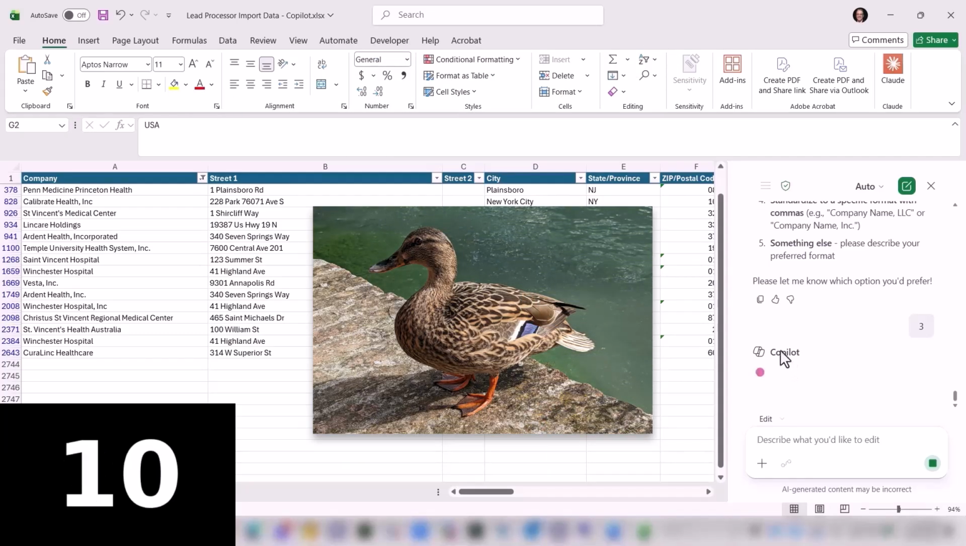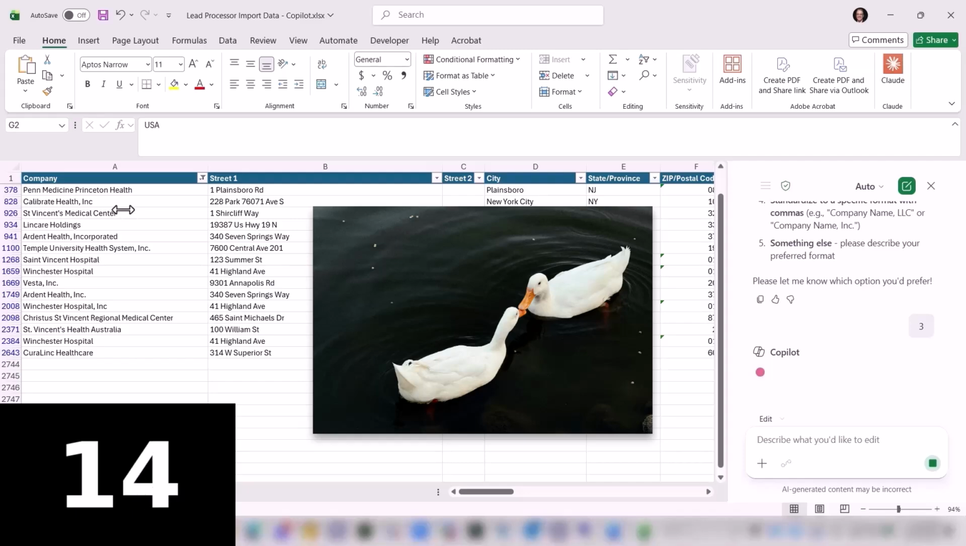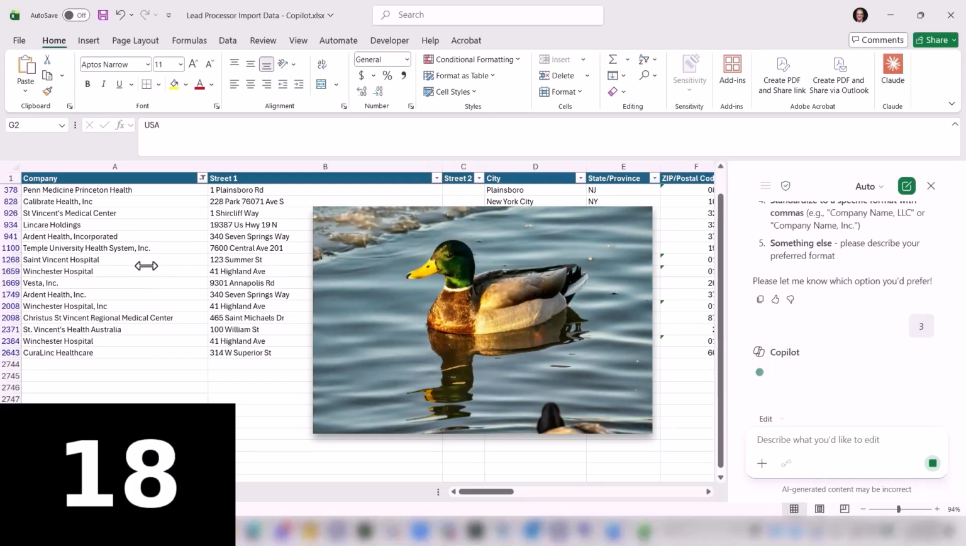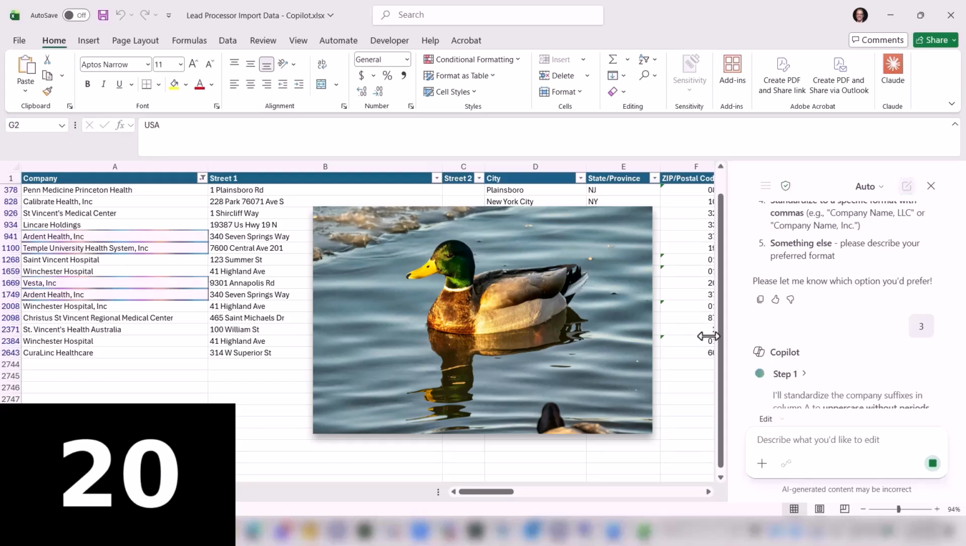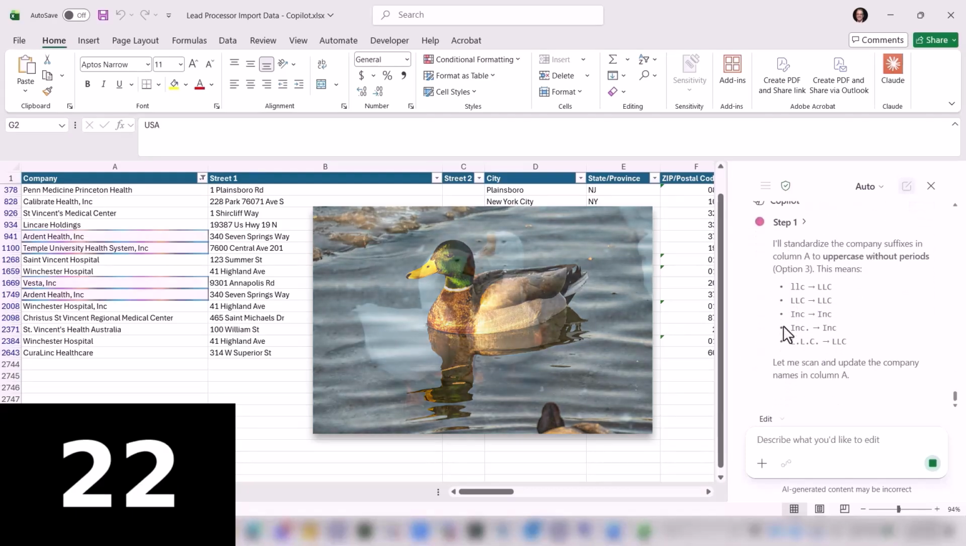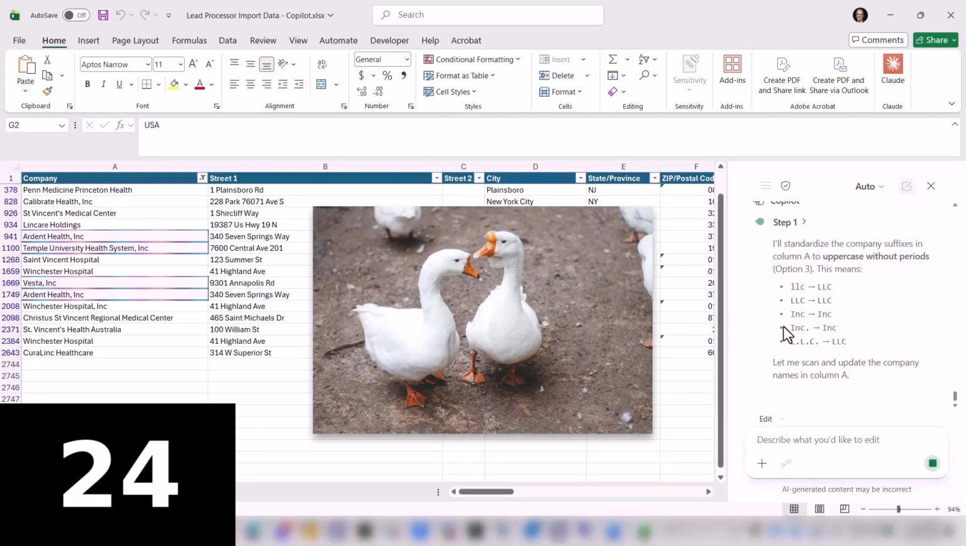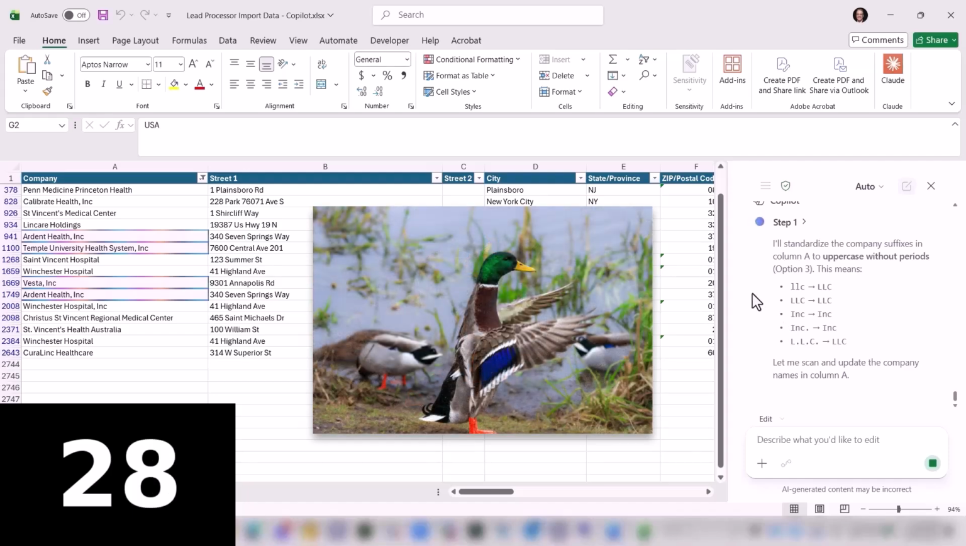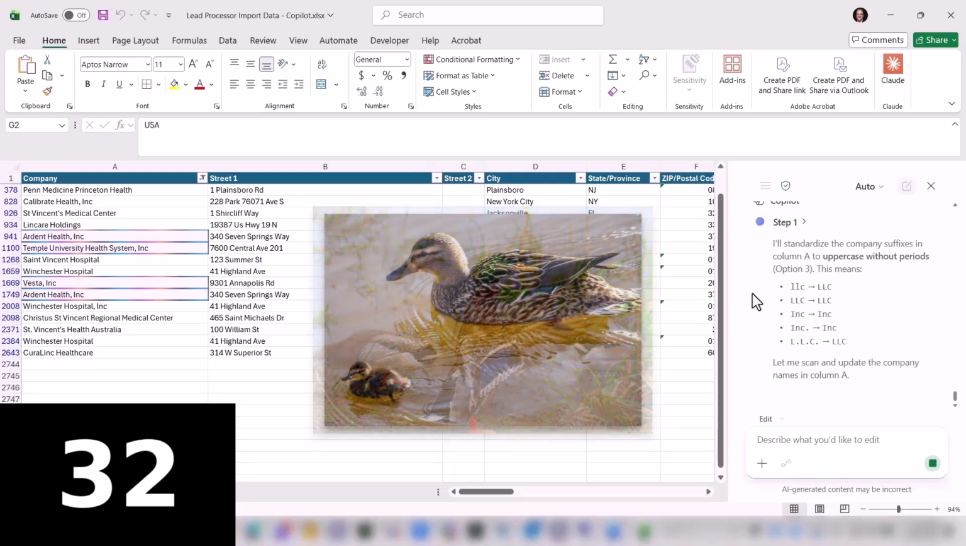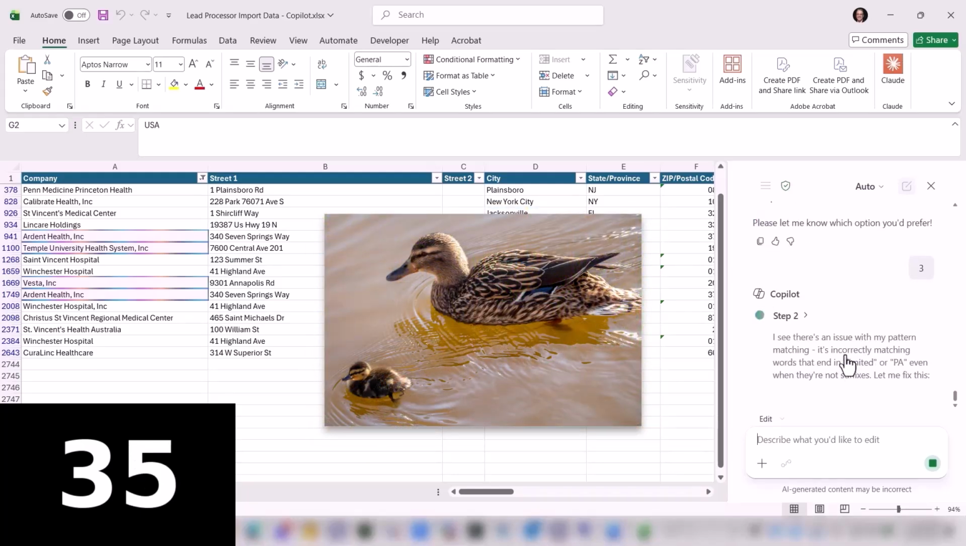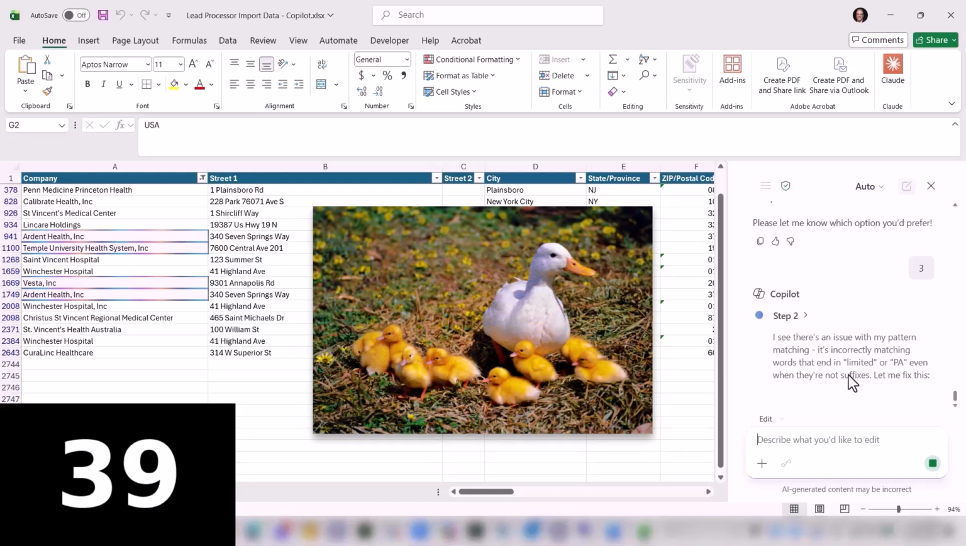And a little more time thinking and processing. And standardizing. And it's doing another scan. There's some kind of issue with its pattern.